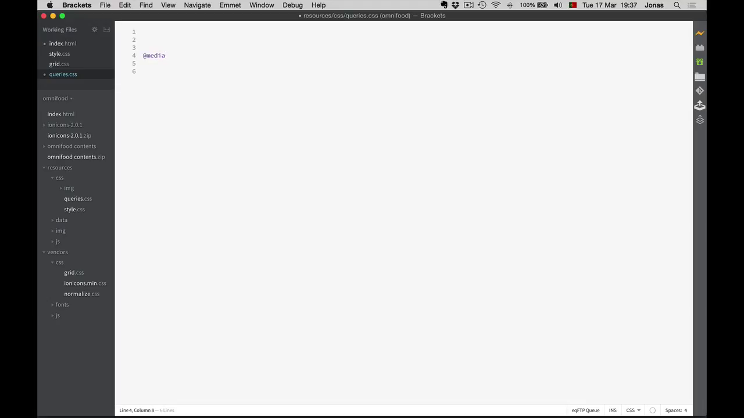So @media, and then we say only screen, and now we define our max-width, and we say this should be 480 pixels, and then all our styles go inside of this declaration block. So what this means is that these rules, which will come in here, will apply when the width of the device or the browser is less than or equal to 480 pixels. And this is the width of the old iPhones, like the iPhone 5, iPhone 4, and so on.